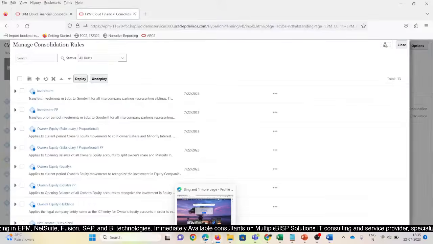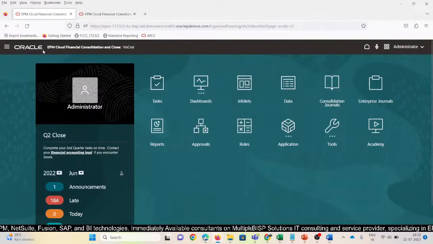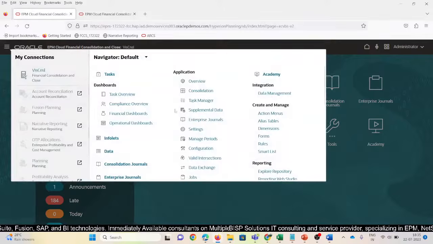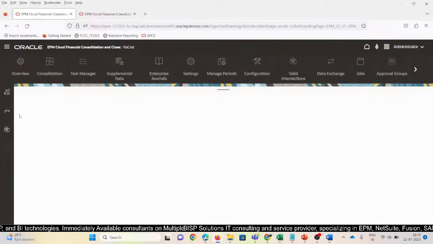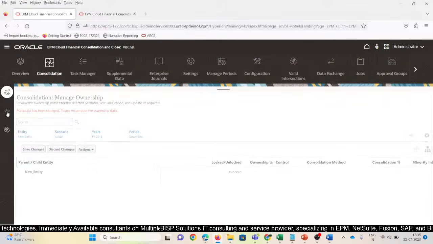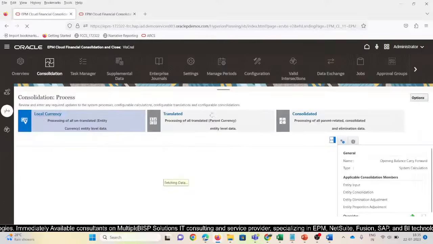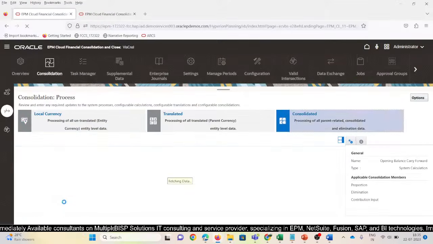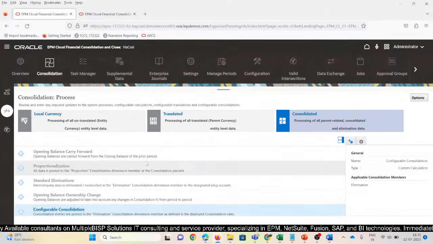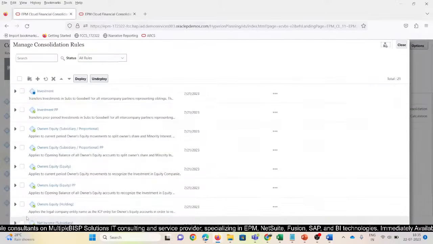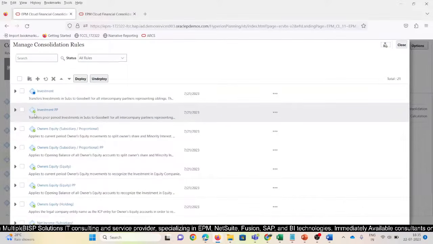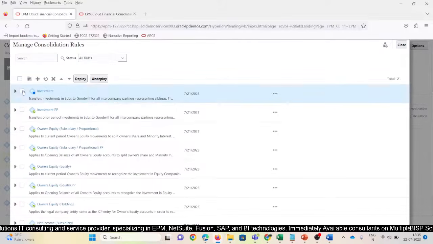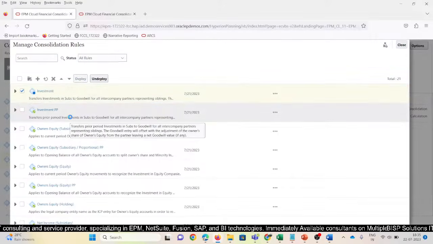Okay, and we will take the help of another instance to see the deployed rules, how they look when they have been deployed. So under consolidation process, under configurable consolidation, now you can see this type of rules. They have been marked with a green symbol, the green tick. It means that they have been deployed. Okay, I will just use this one also, deploy this one.